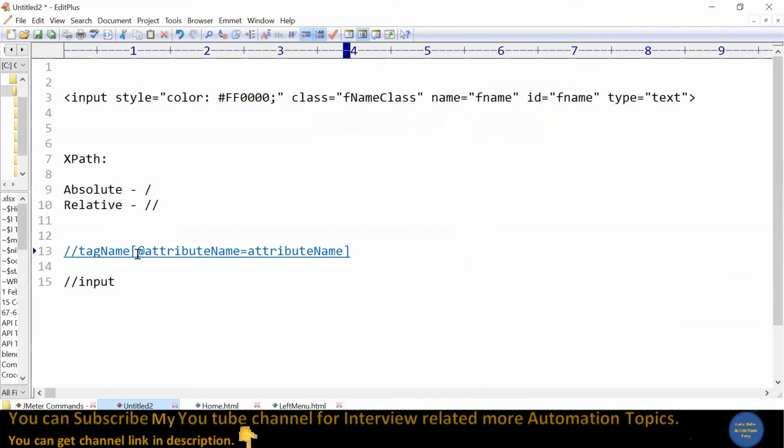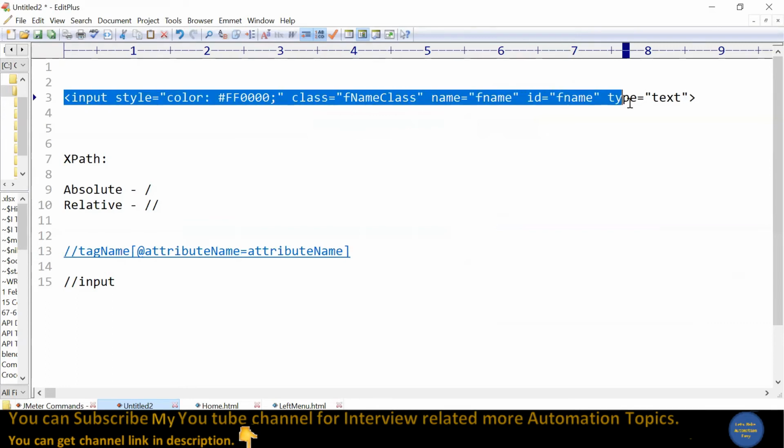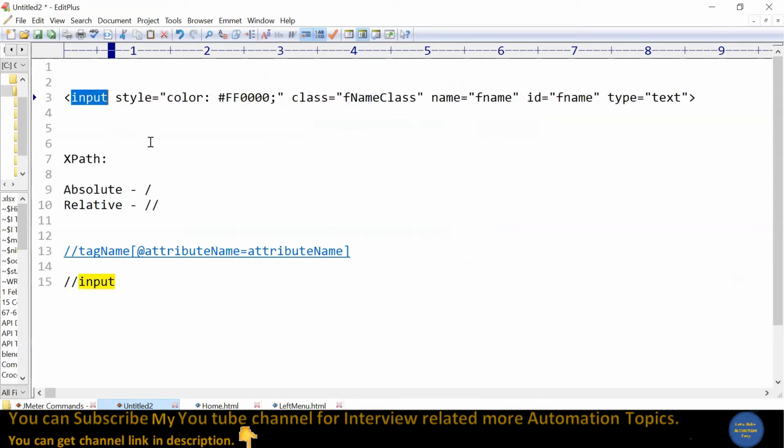If I haven't told you, tell me and I'll say I haven't. I've told you what an attribute is in this whole HTML tag code. What is an attribute? What is the tag name? Style, class, name, and fname are the attributes.